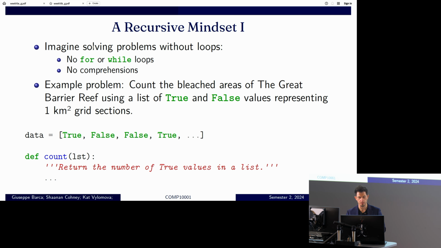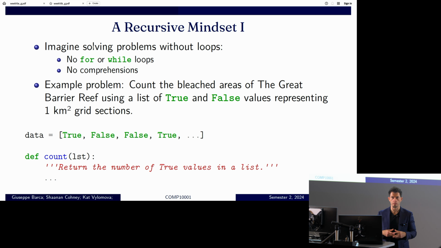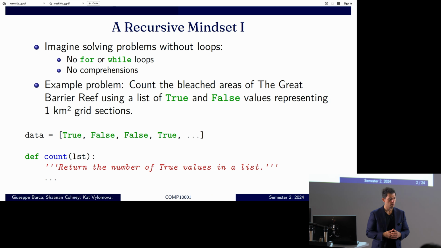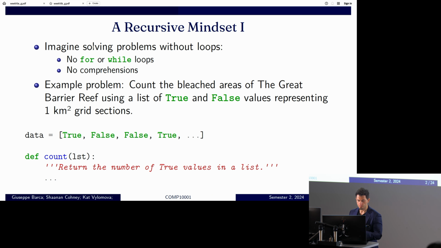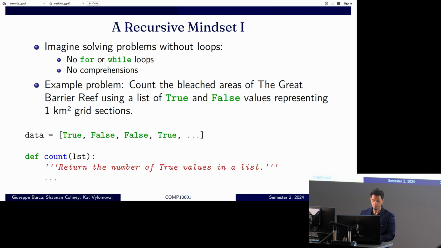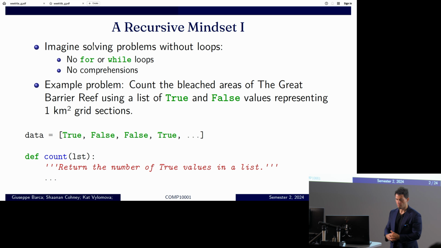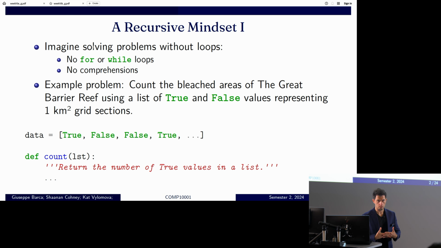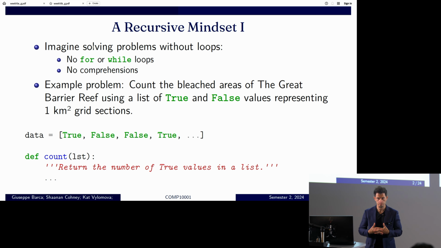And let's consider this particular problem. Suppose we have a list of booleans here. Each boolean represents areas of the Great Barrier Reef. When it is true, it means that that area is bleached. When it is false, it means that it is healthy. It could have been any other example, to be honest. What we would like to do here is to provide a function that returns the number of true values within our list. And we want to do this without using loops or comprehensions.